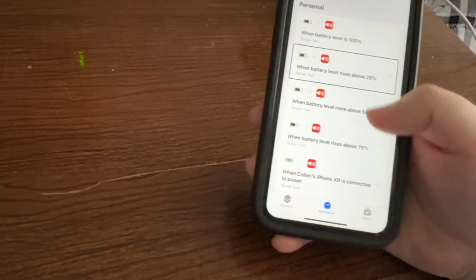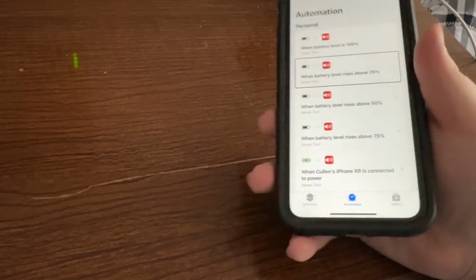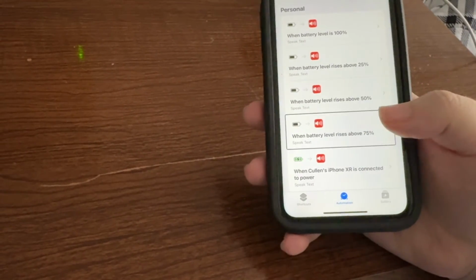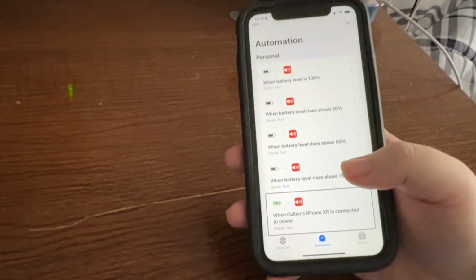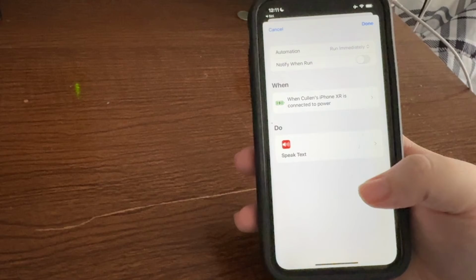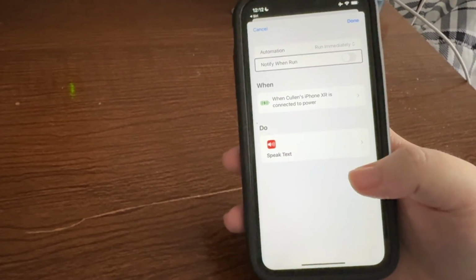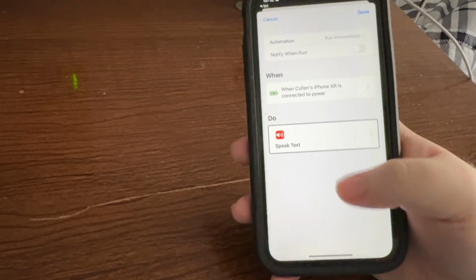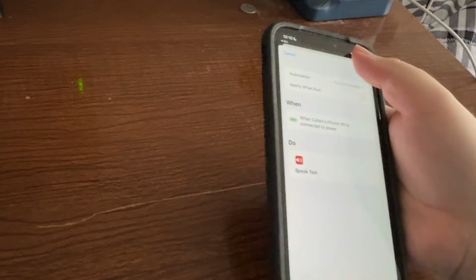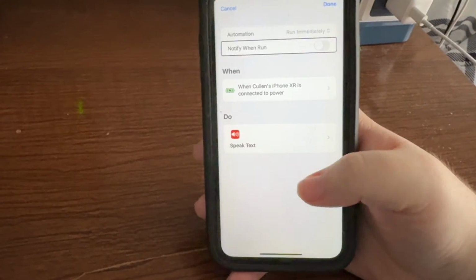When battery level is 100%. When battery level rises above 75%. When Cullen's iPhone XR is connected to power, speak text. Button. So let's edit this, and we can add an action to it. Automation. Run immediately. Notify when. Okay, how do we add something?